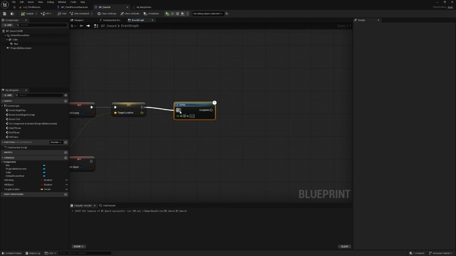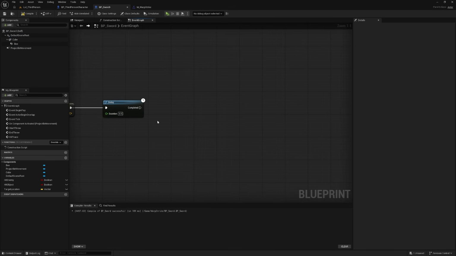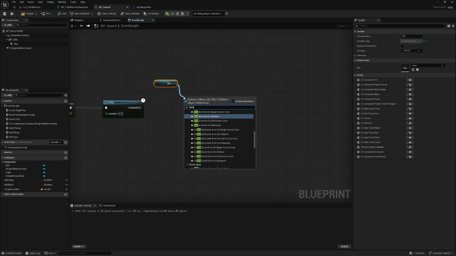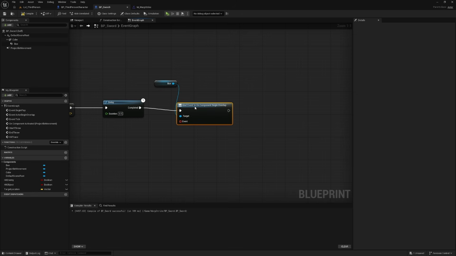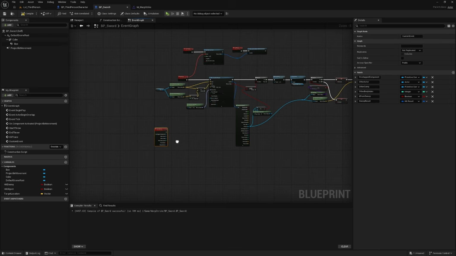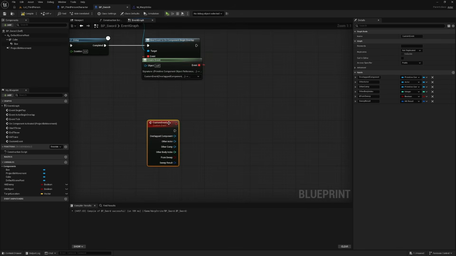So after we get our location, we're going to give a little bit of wind-up time to the animation. We'll start off with like 0.5. This step's a bit optional, but it looks a bit better in my opinion. Then we're going to take our box, and we're going to bind an event to component begin overlap. We'll drag off and we'll create an event. Then we'll create a matching event, and we'll rename the event hit active.